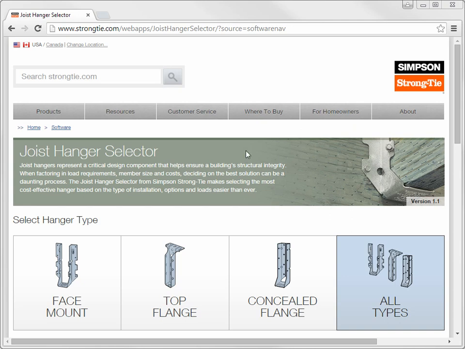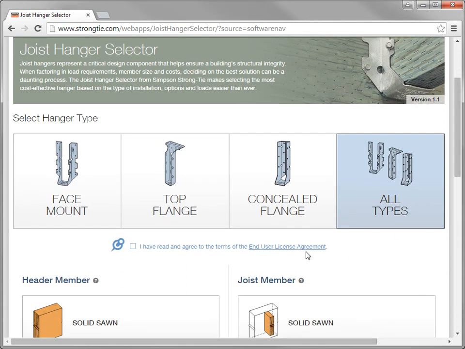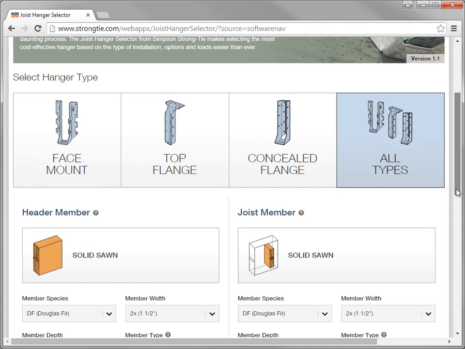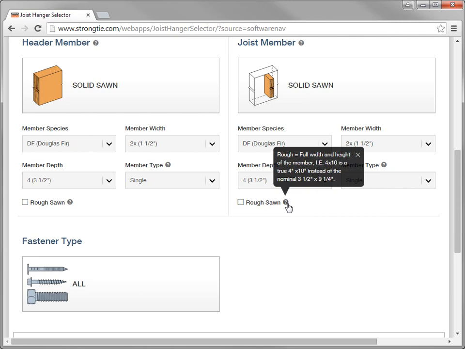The Simpson Strong-Tie joist hanger selector makes it easier than ever to select the most cost-effective hanger based on the type of installation, options, and loads. To begin, read and agree to the end user license agreement. Select a hanger type. Choose face mount, top flange, concealed flange, or all types. For details about specific information, click the help icons.